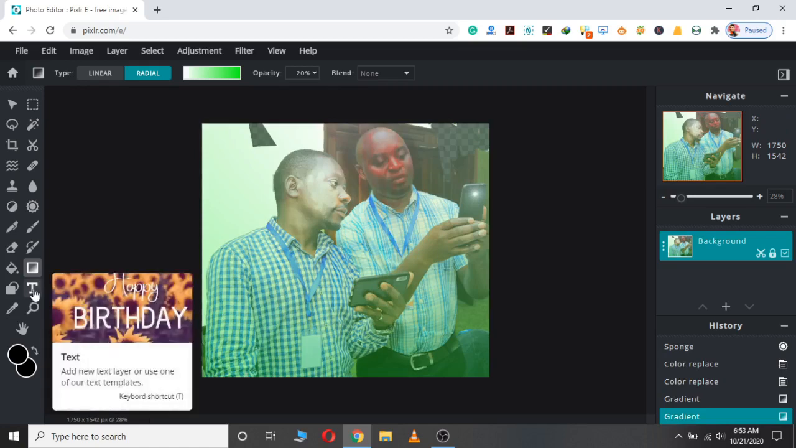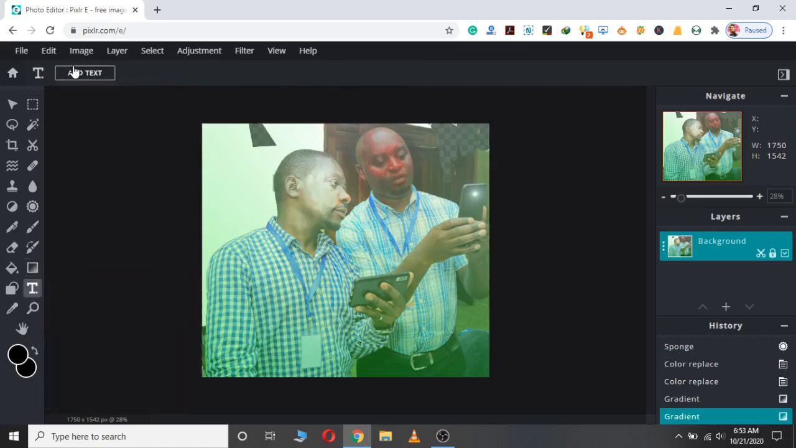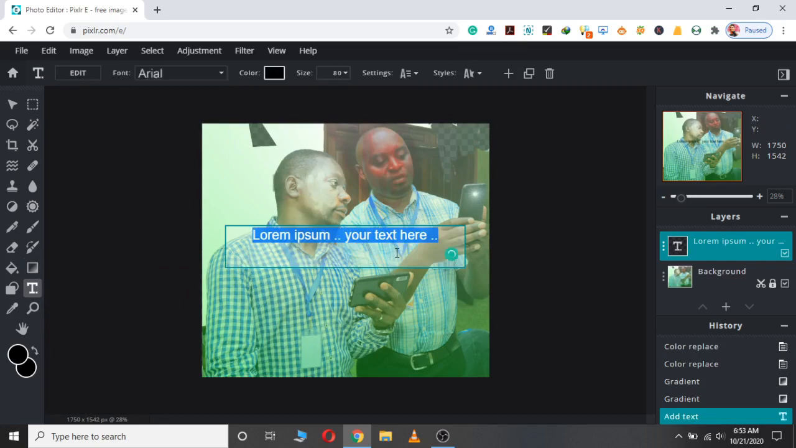Then we have the text. You can add text into your image. So this is the text box. You can delete the words coming in there and type in your desired words. For example, digital. Let me name it multimedia training.